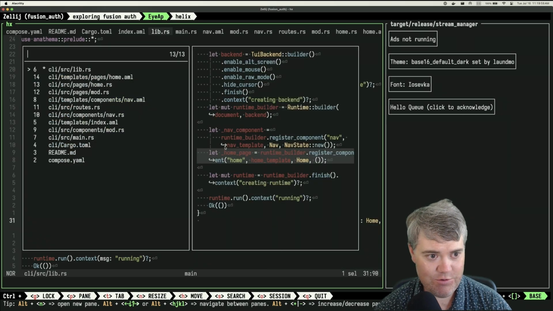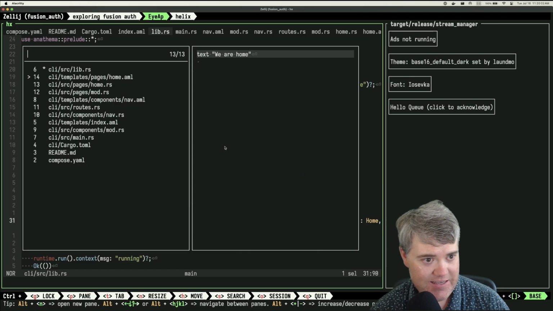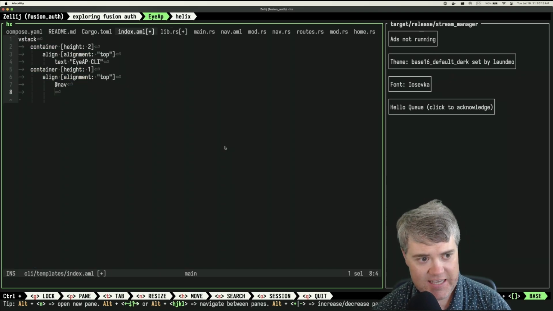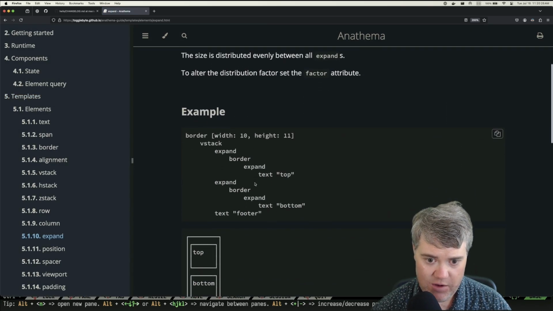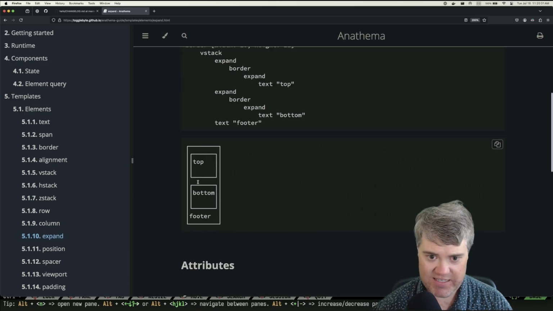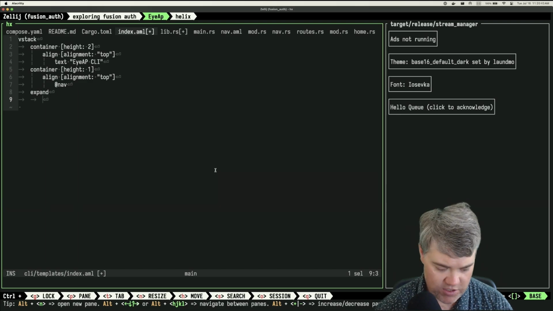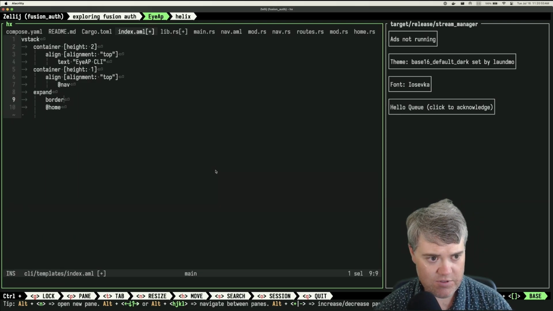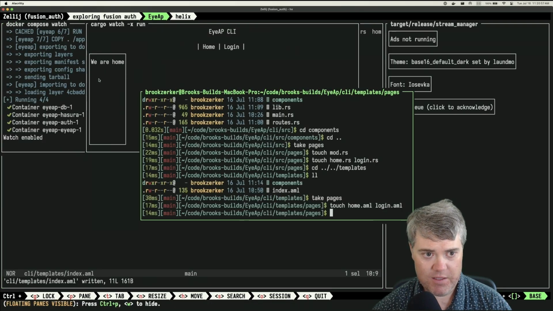I guess to start off with, our most basic thing is going to be in our index here. I'll probably want another container. Actually, I want an expand, to expand the element to fill the remaining space. That's probably what I want. So if I do an expand, and then we're just going to do a home for right now. And just to make this really simple to see, let's throw a border around it. Okay, so there's a we are home right here.